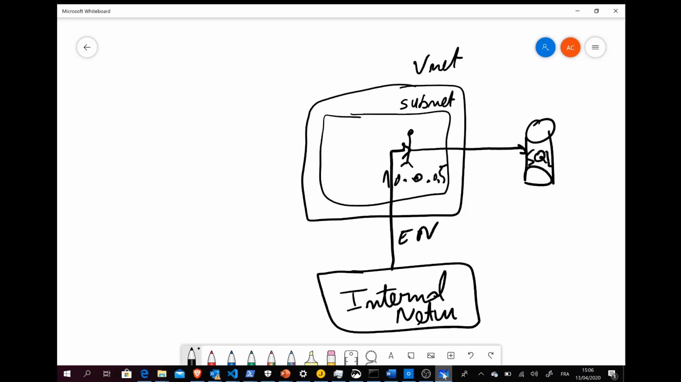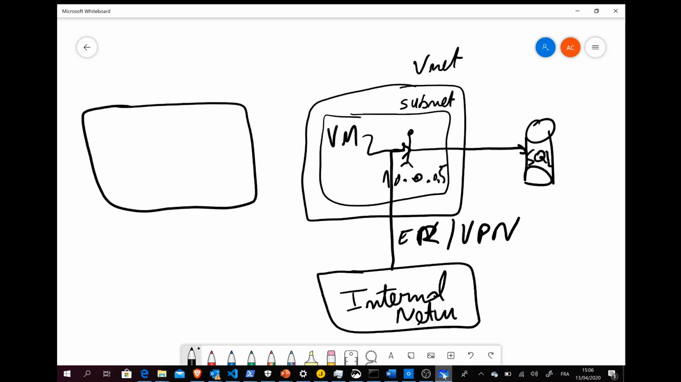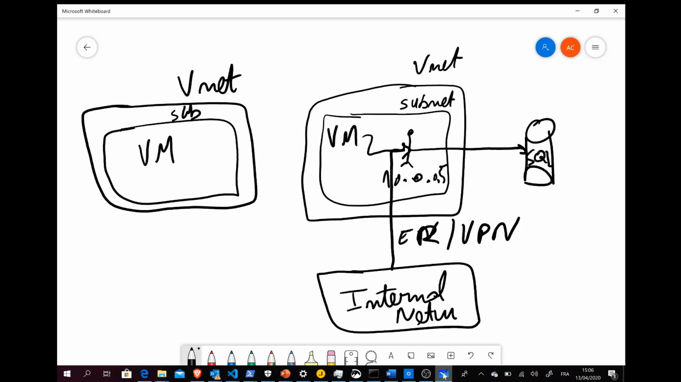So he may access through the ExpressRoute or the VPN. He may deploy a virtual machine inside the same subnet as the private endpoint. So the virtual machine may have access to the SQL server through the private endpoint. He may also deploy another VNet in the same tenant, the subnet of course, and deploy a virtual machine here, and using the peering, the virtual machine may have access to the SQL server through the private endpoint.